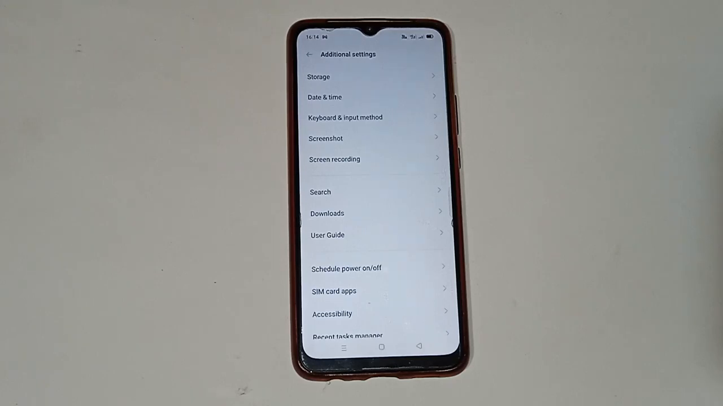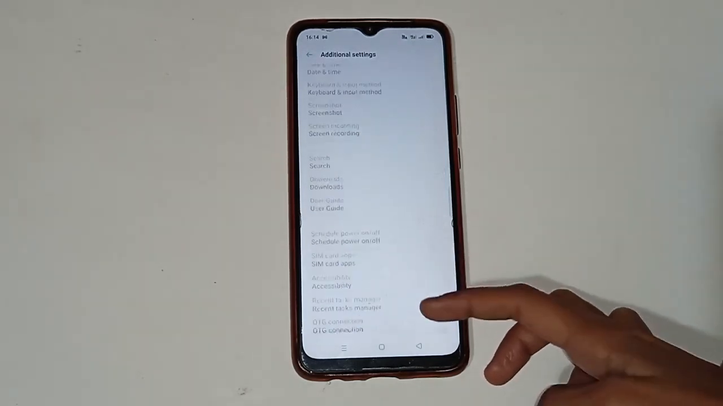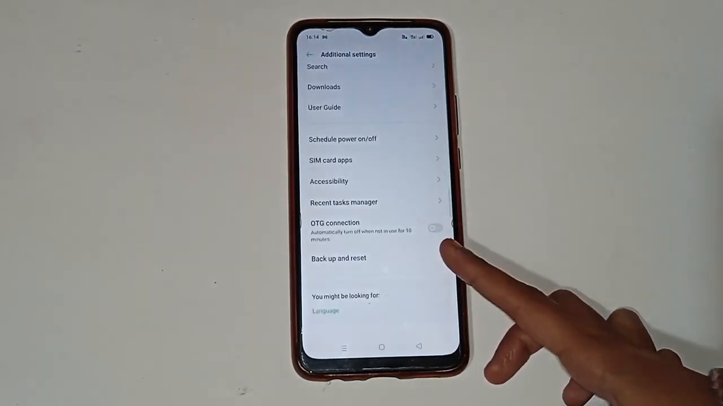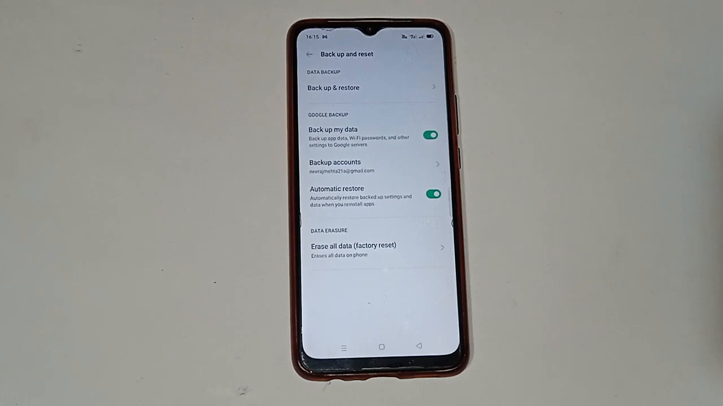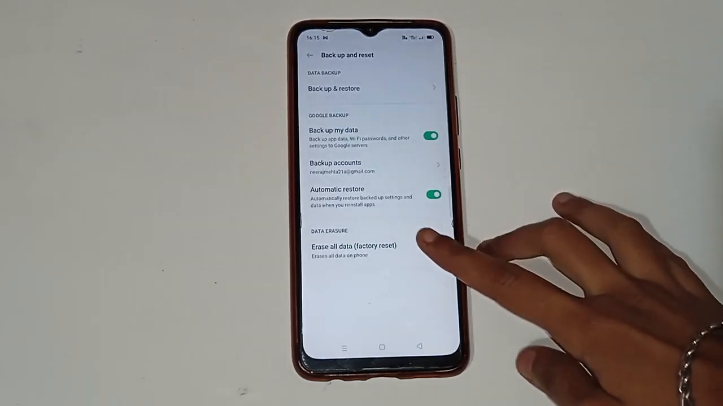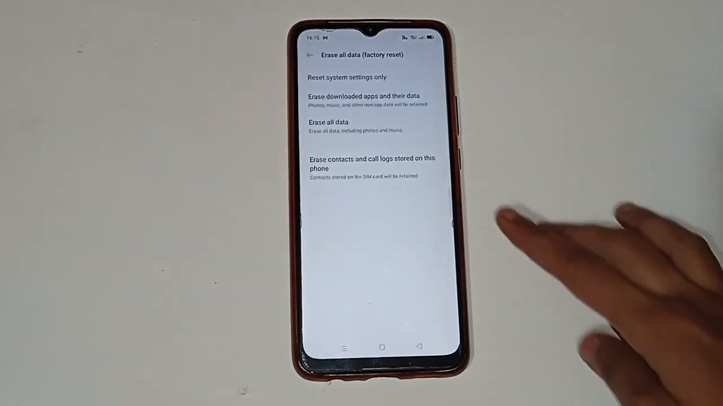After clicking on here, you have to see this type of icon in your mobile phone. See here there are many different options shown in your mobile phone. So firstly go on the backup and reset option, so click on here. And then you have to click on the reset option, factory reset option, click on here.